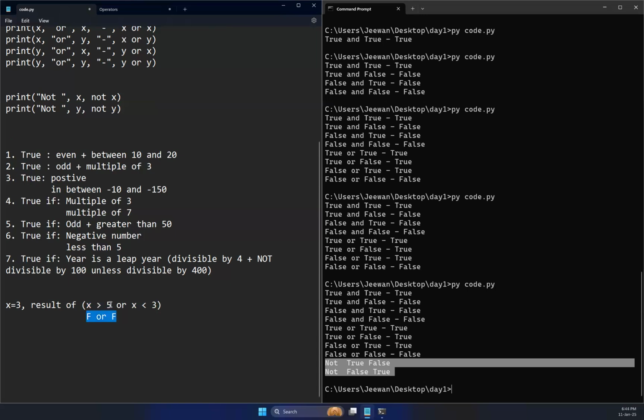Now, for an example, you have X is greater than 2 here. What is going to be the answer? True, sir. 3 is greater than 2, yes, true. Then 3 is less than 3, false. True or false is false.